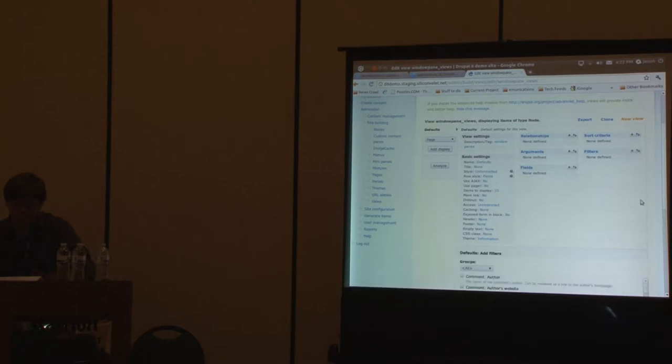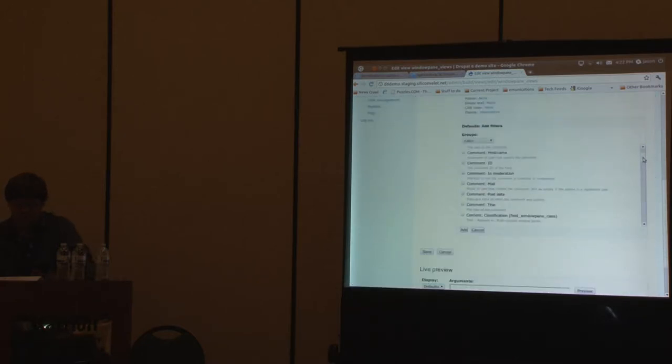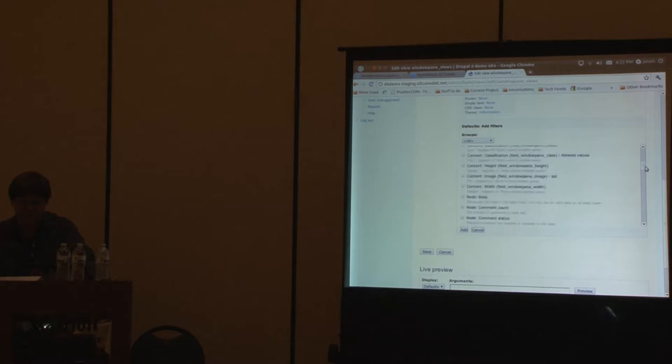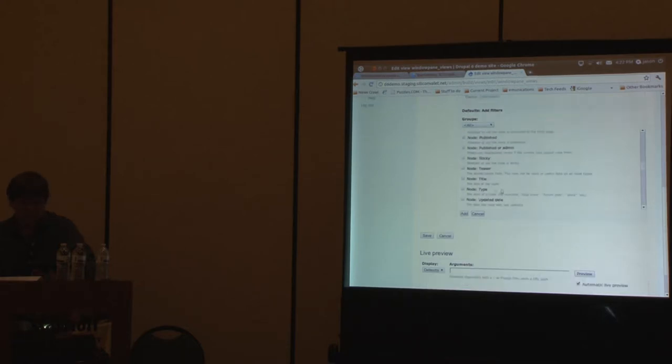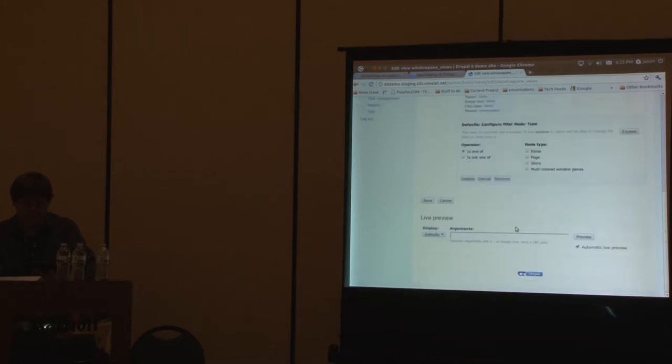So we actually have a lot of options available to us in the filter section. We can filter based on comments. We can filter on whether or not the item is sticky, whether or not it's teaser updated, whether or not they have access to it. Generally speaking, you want to use node type and published, unless you don't use published on your site. You can just leave it out. And in our case, we don't, so I'm going to.